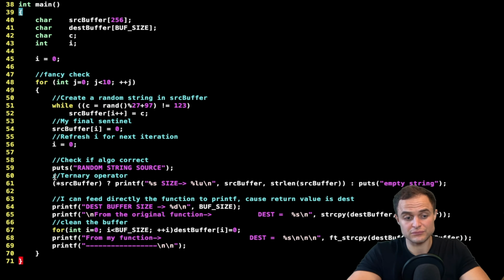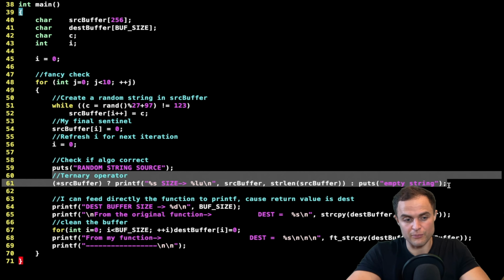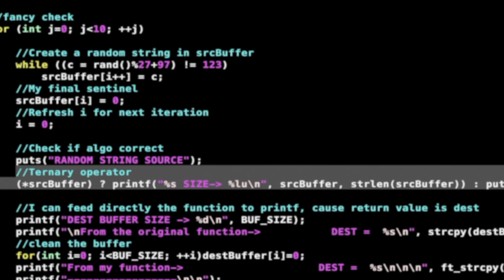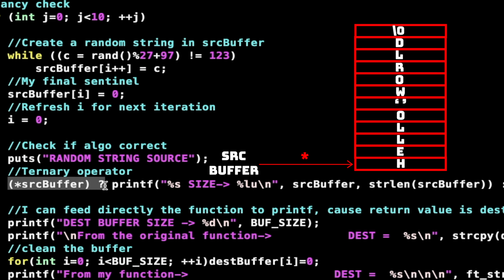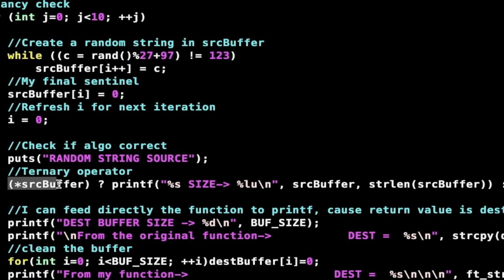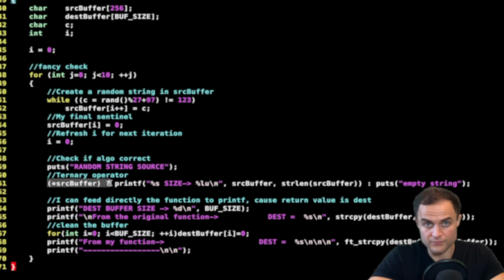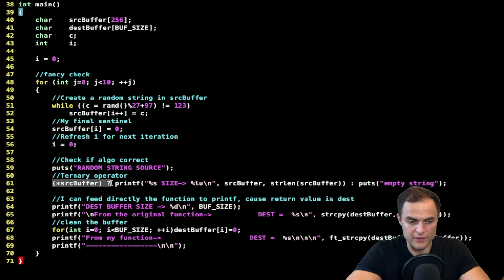Then I use the ternary operator, which is another fancy operator that simply says, is the source buffer string empty or not? Namely, is there a value in the first char? If this is a 0, it simply means that the buffer is empty, right? If it has a char in that position, namely some random value, it means that the string is not empty. So you can read the ternary operator like that. Is there something at the first position, namely position 0 of my buffer array? If this is the case, what do we do? Well, you print the string and the relative size.